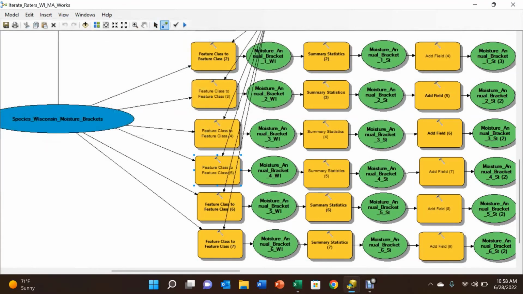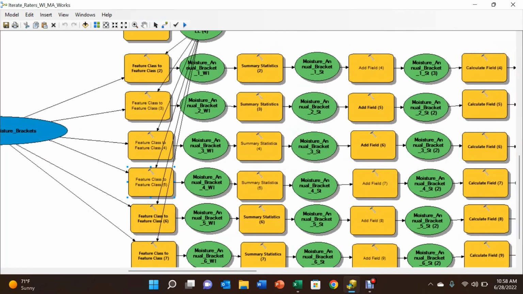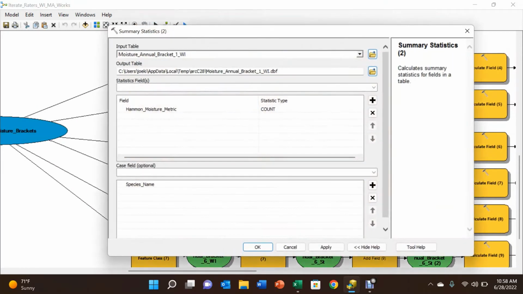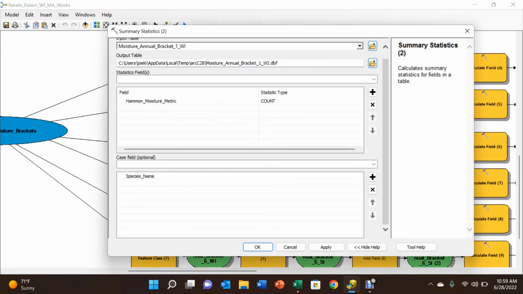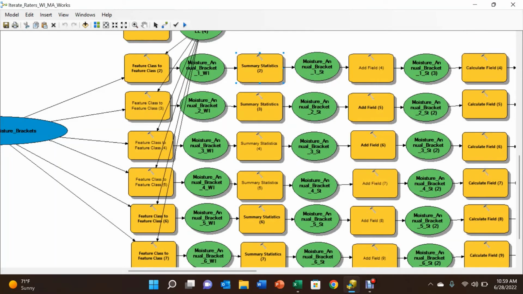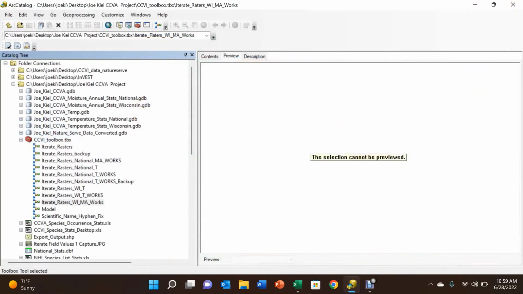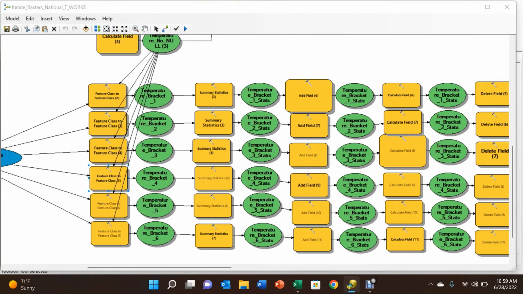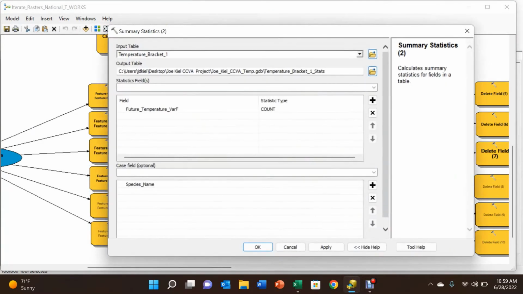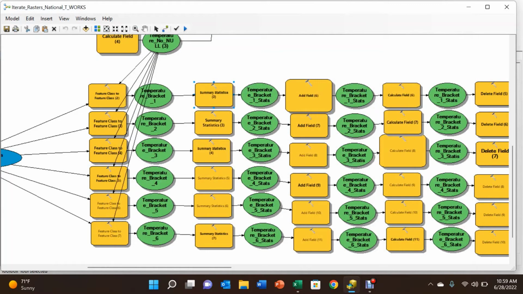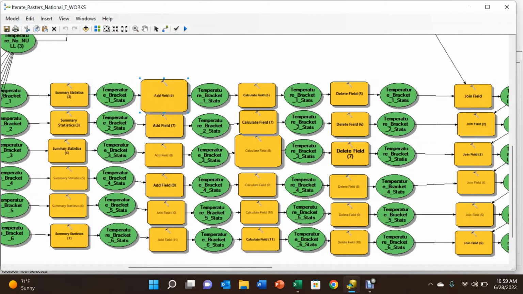Once we do all that, another huge step is running summary statistics, and this looks the same for both temperature and moisture and national scale and Wisconsin. You're just going to include the field you want. You want the statistic type to be count, and you want to include the species name. So right here we're on moisture for Wisconsin, and it's going to look the exact same for temperature on a national scale, except for this future temperature variable, but count and species name is still going to be there. And then from this point, you're just going to add fields.